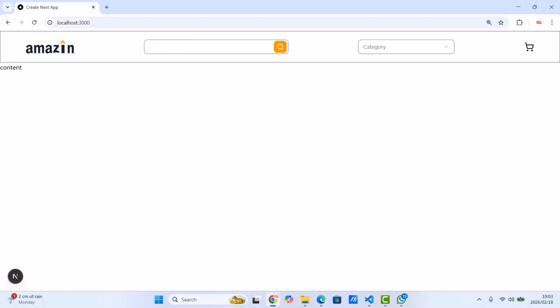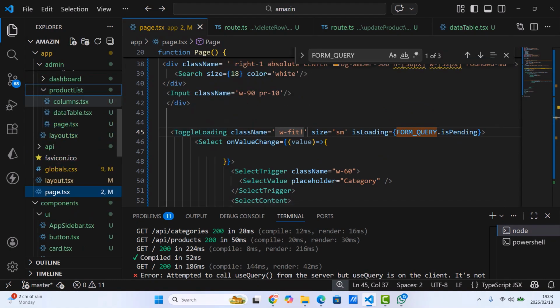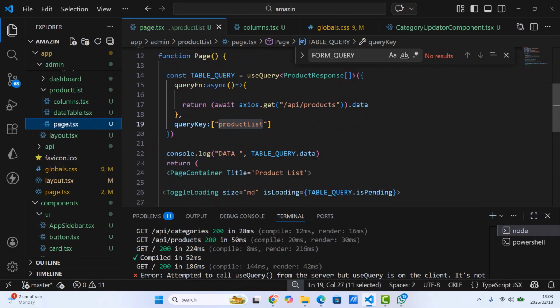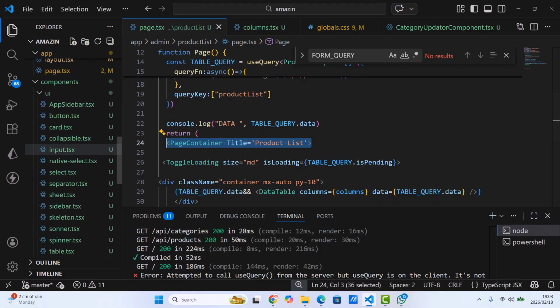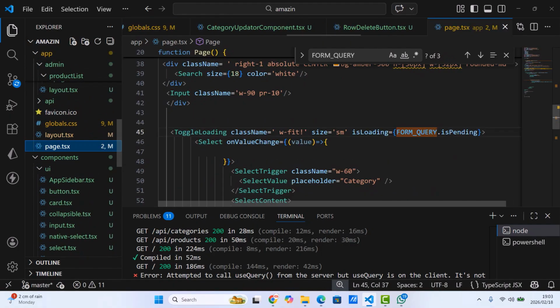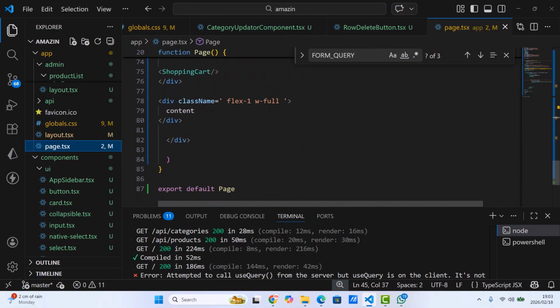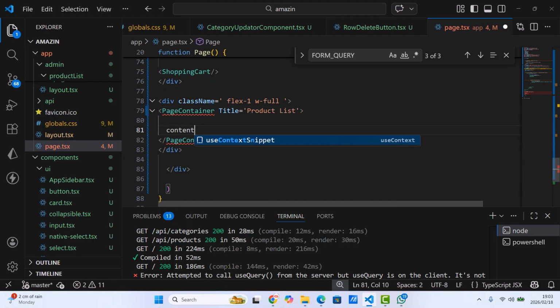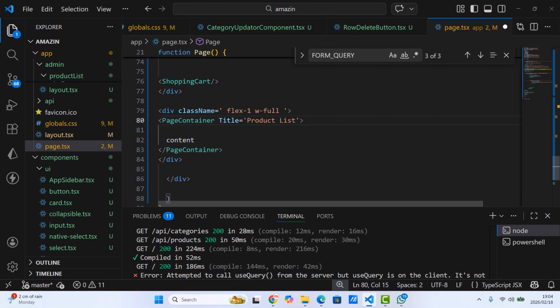In this section, what we're going to do, we're just going to go to any page, and then we want to take this container, as you can see. Okay, and then we are going to take this container to this page, and then we want this section, the content section. The content section, we want to add this content here, and then we want to import this. And then let's say this is going to be a product list.